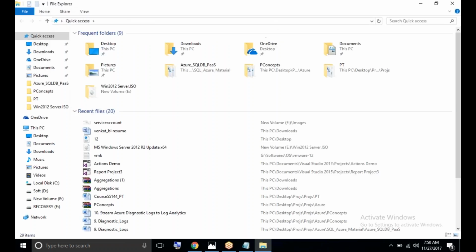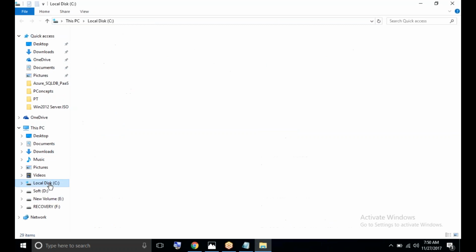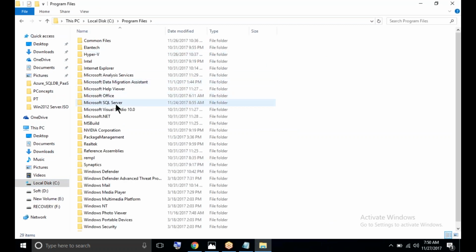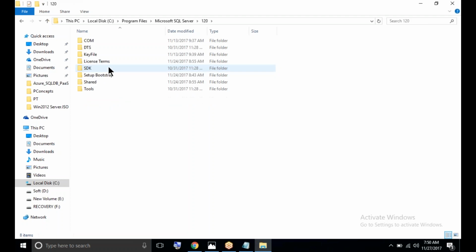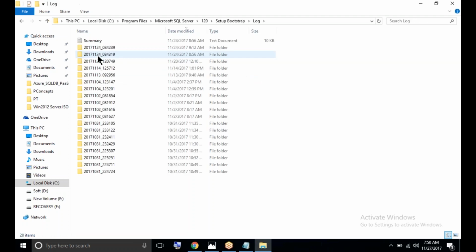Check here, this file is there by default in these locations: C:\Program Files, Microsoft SQL Server, 120. It depends on the version number, either 120 or 130. I am installing 2014, that's why 120. It is version 12.0, that's why 120. Then Setup Bootstrap, Log. After that, in the latest folder, we can see that file.